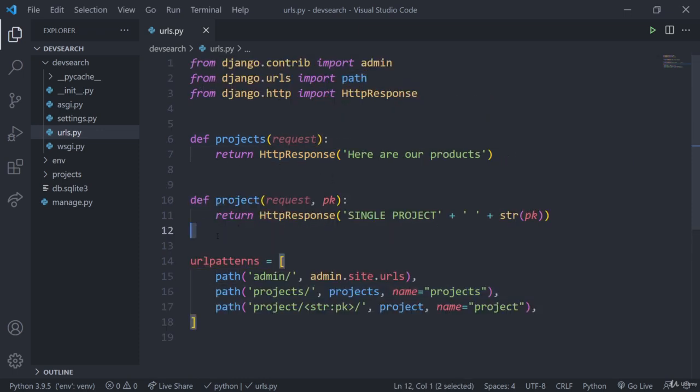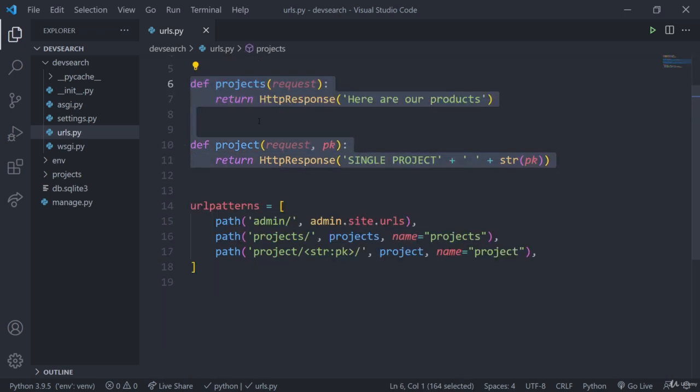Now, we don't want to create our views inside of the same file as our URLs here. So we're going to have to separate a few things here. When our project gets big, there are cases where you can have up to 30 functions, and these functions will have 20 lines of code.